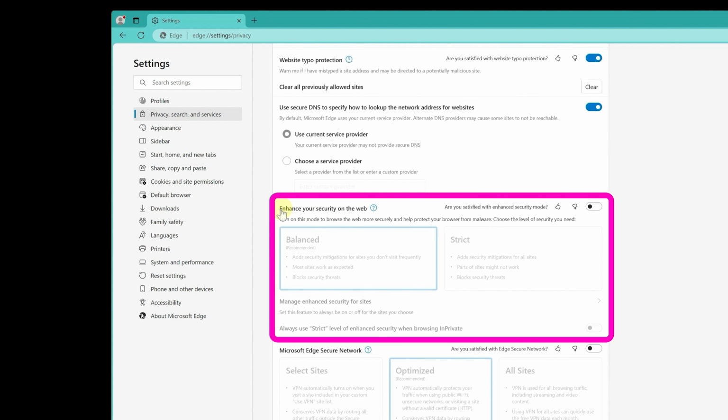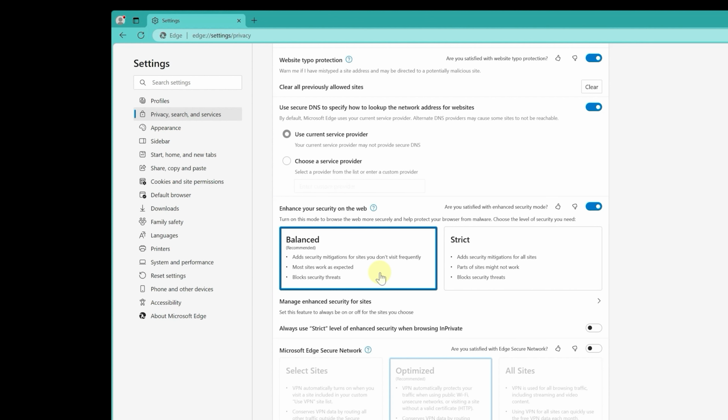until you see Enhance Your Security on the Web. And the toggle switch on the right-hand side, just switch that on. As you can see, it adds security mitigations. Most sites work as expected anyway, and any security threats are blocked. If you're worried at all, you can always turn on the strict version, but just be aware that some sites won't work properly because of the restrictions that you're putting on by placing it on strict.